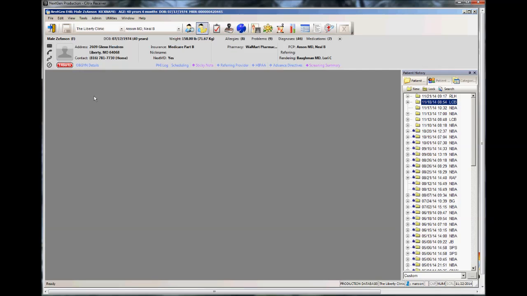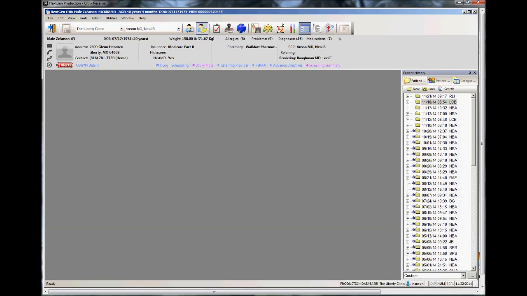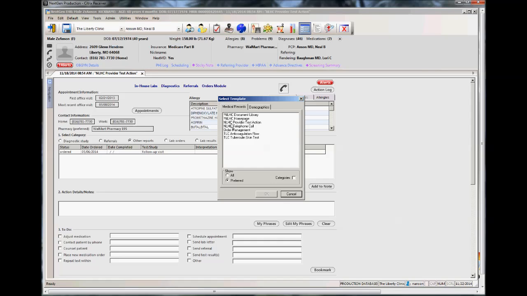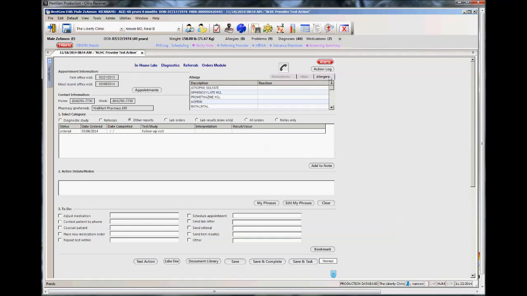So first I'd like to demonstrate what provider test action is and show the strengths of its use. So if you have some new lab results, for instance, and you create a provider test action by either going to your template here and adding it to your template manager, or when we create the custom rule, it will come up automatically. I'll show you what kind of features this new template offers.